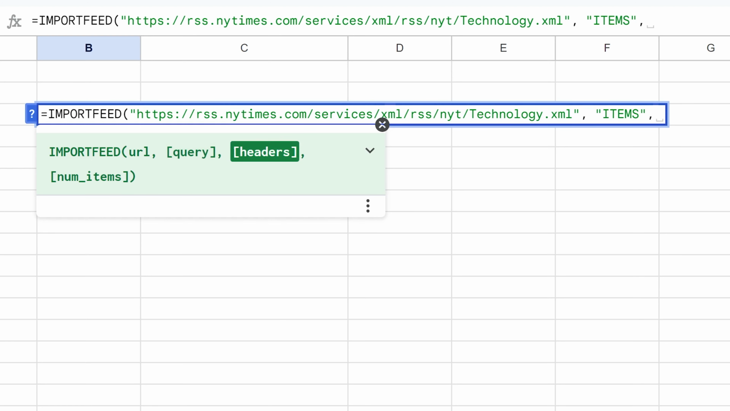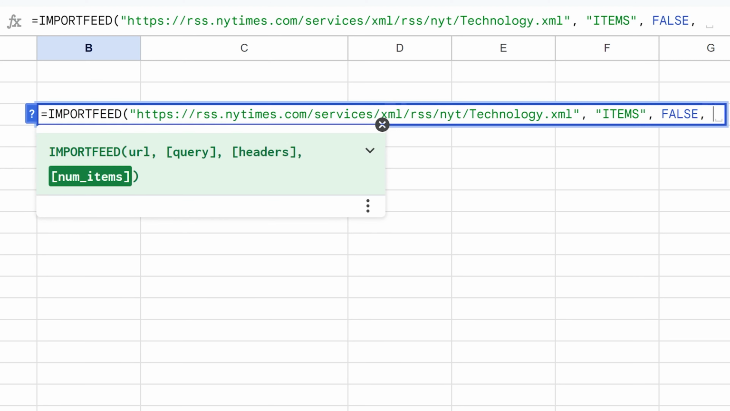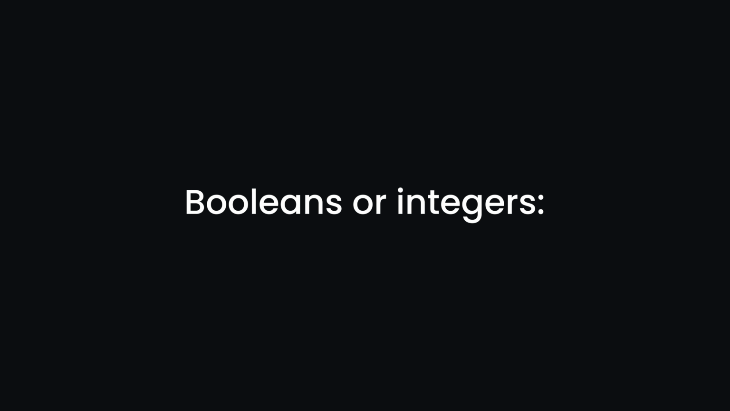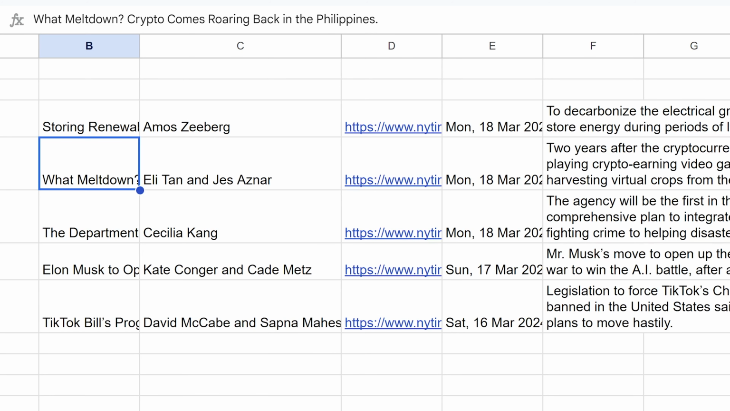Then, a Boolean statement tells if you want to extract headers and, finally, the number of items you want to extract. Keep in mind that string values like a URL or query should be listed in quotation marks. Other parameters like booleans or integers don't need them. Run the function, and that's it.